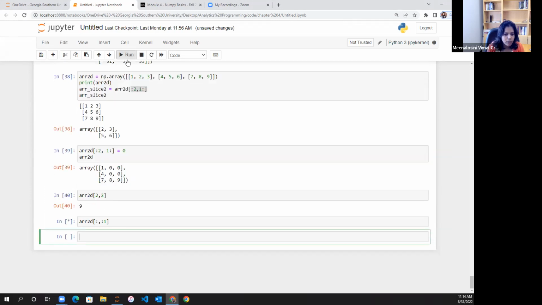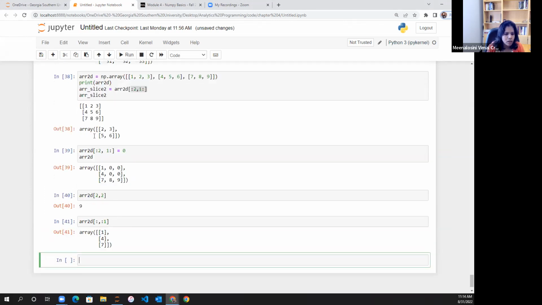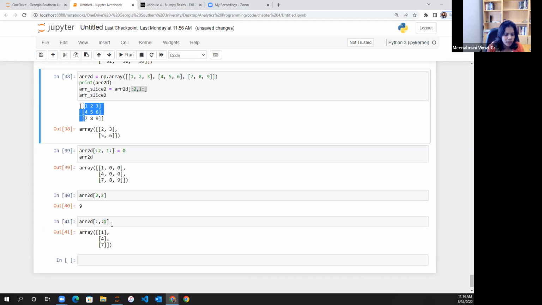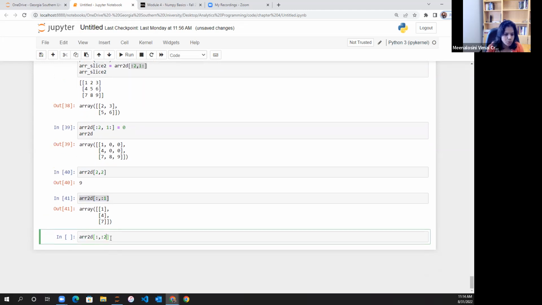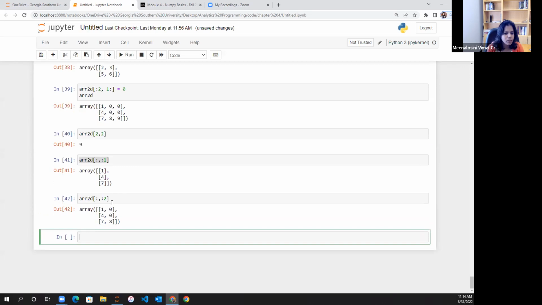All rows and then the last column. Okay, all rows and the 0, 1, 2. The 1 means excluding 1. So that means only the 0th column will be taken. Let's try one more. This time it is 2. You can see it just picks, excluding the second, 0, 1, and all the rows, and column wise it will exclude the third column, that is second index.